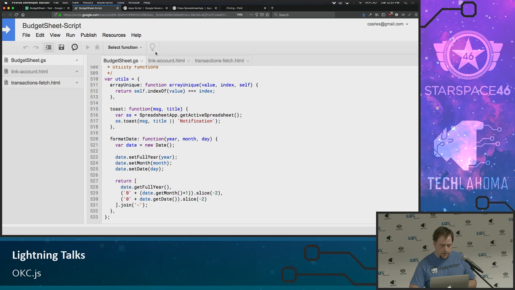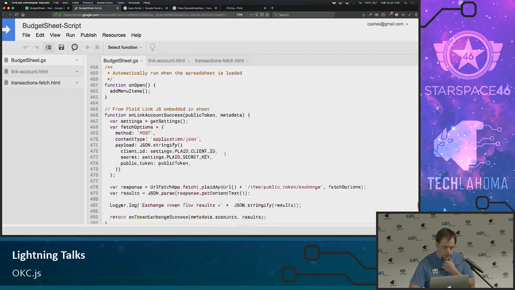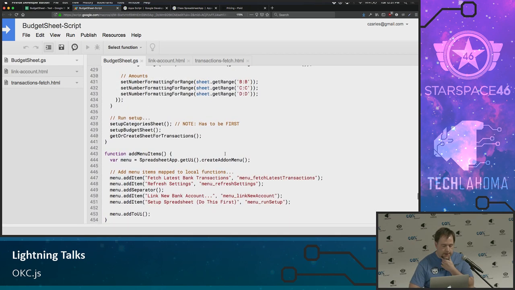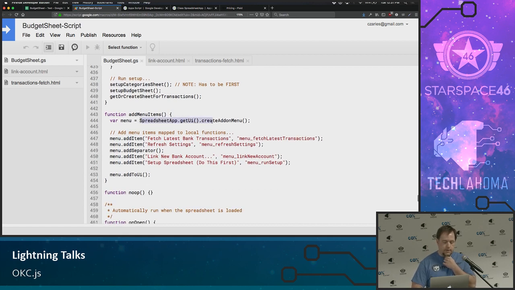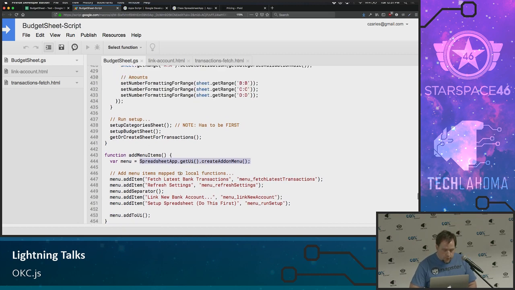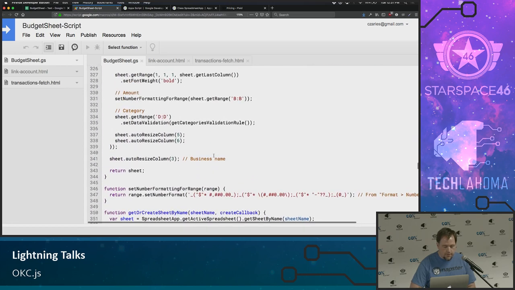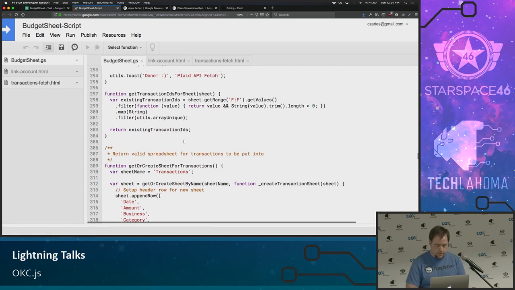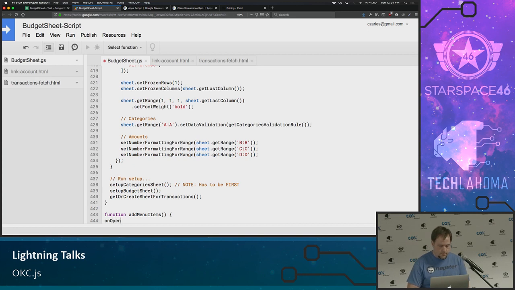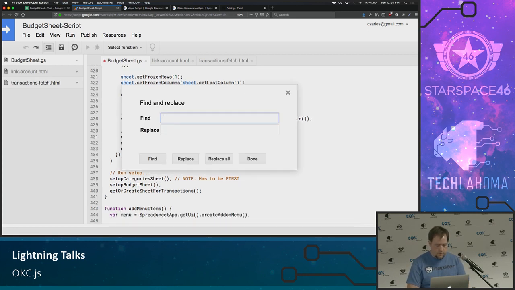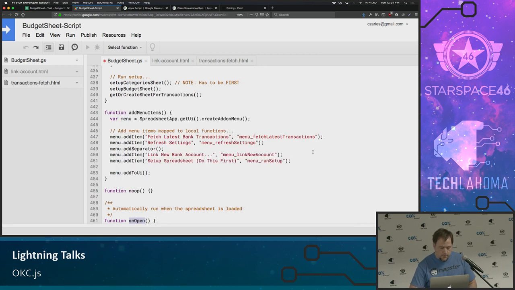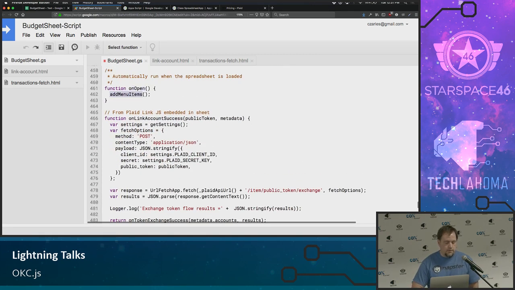Let me show you one. The add menu items. It will fire on open if there's an on open defined. So it will fire an on open automatically when the spreadsheet's loaded, and that's what puts that in the add-on menu, and then you can do whatever you want from there.